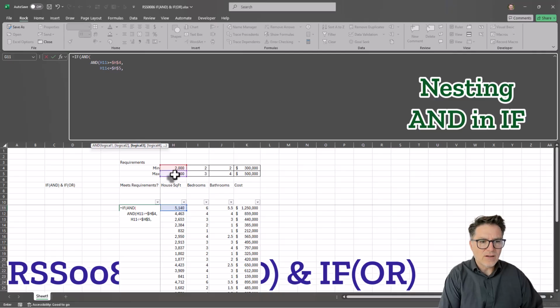And now we're going to do our second AND statement. It's really the third one here, but it's on our second criteria in terms of number of bedrooms. So we'll do the same thing here, clicking on I11 greater than or equal to I4, absolute reference, comma, Alt Enter, come back here, and then I11 is less than or equal to I5, absolute reference, and I'm going to close. I forgot to close the AND up here. Sorry about that. There we go.